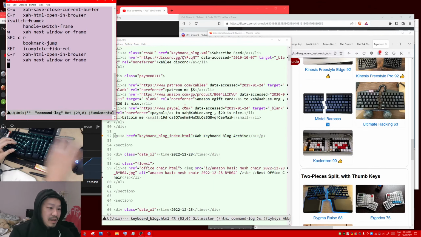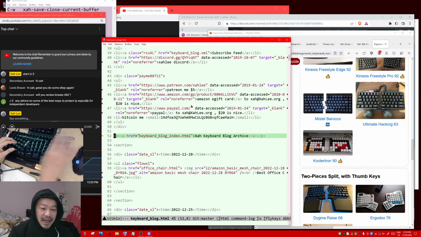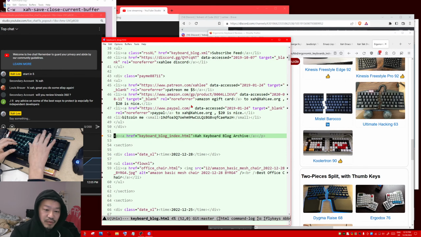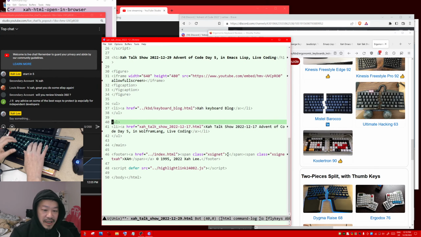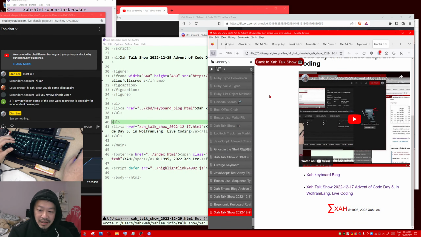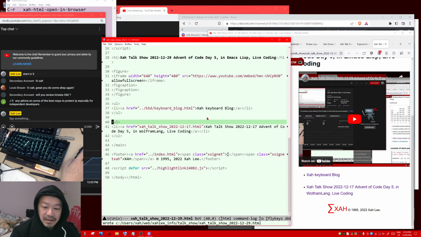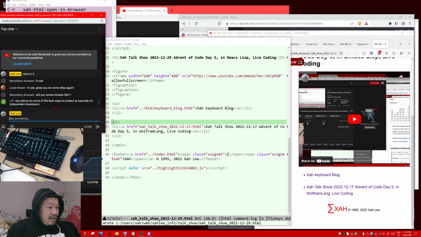Let's do the Emacs Lisp coding of Advent of Code, okay? So let's begin doing that. That's the main topic of today. Show in browser, today's talk show, fantastic. Let's do the problem.